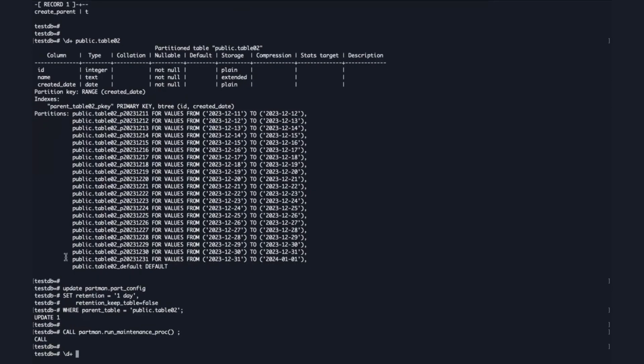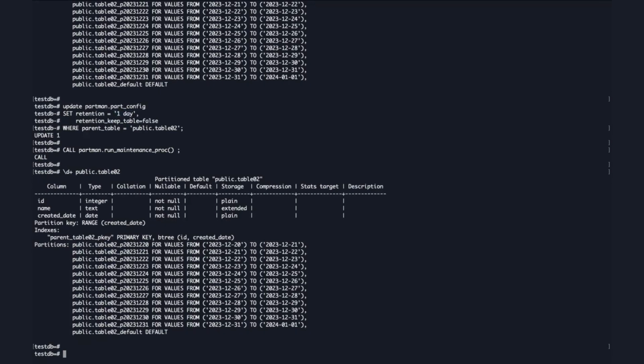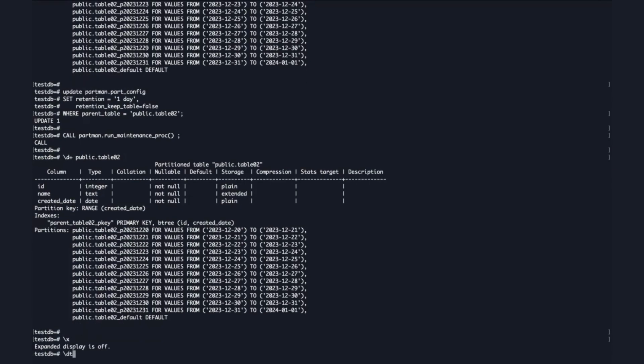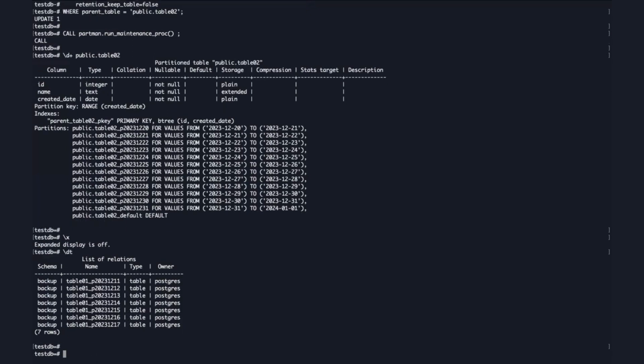Now when we check the structure of this table, we can see the child tables that are older than one day have been dropped from the parent table, and those tables are not part of the backup schema as well. I'll show it to you. Here you can see we do not have any of the older child tables that were dropped.